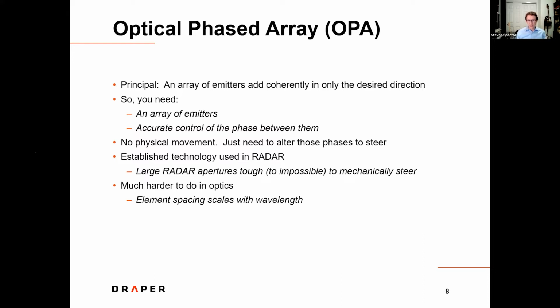This is actually something that's been done a lot in radar. It's pretty common because a large radar aperture is tough to impossible to mechanically steer. So this has been very useful in radar systems. But it's much easier to do in radar than in optics because the size of everything scales with your wavelength, and optics has a much smaller wavelength. So in a radar, you can have a lot of processing behind each antenna. In optics, it's much harder.